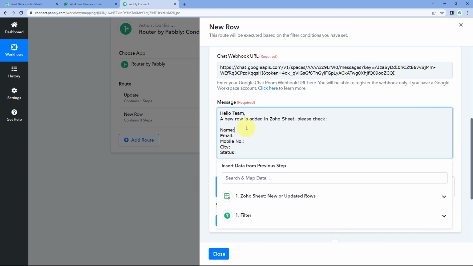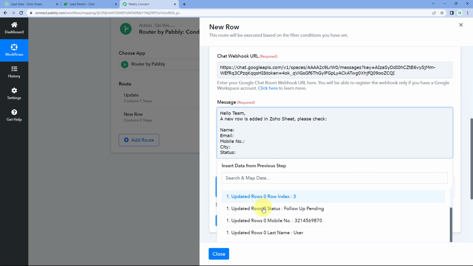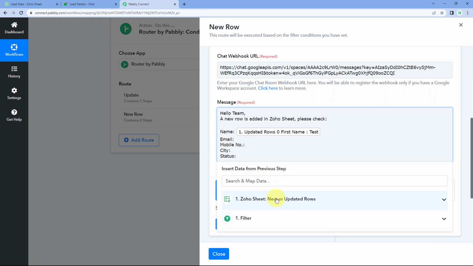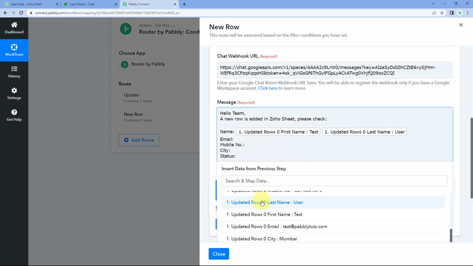So once again, we are going to create a message. Now here I have just created some similar messages. If you want, you can enter completely different messages as well. So here one by one, once again, we have to use the process of mapping, and we are going to map all the details which we want to send when a new row is added. So if a new row is added, we want to send all of these details to our Google Chat space as well.